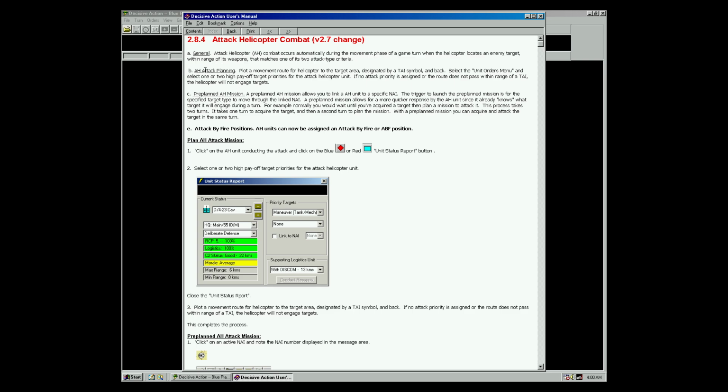B. Attack helicopter attack planning. Plot a movement route for the helicopter to the target area designated by a TAI symbol, and back. Select the Unit Orders menu and select one or two high payoff target priorities for the attack helicopter unit. If no attack priority is assigned, or the route does not pass within range of a TAI, the helicopter will not engage targets. Okay. Attack priority is assigned. How do you assign attack priority? Maybe that's further below.